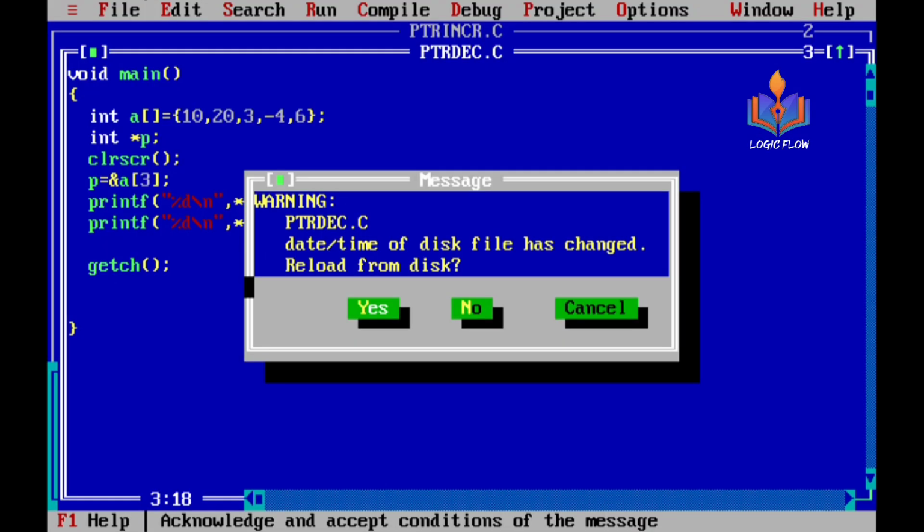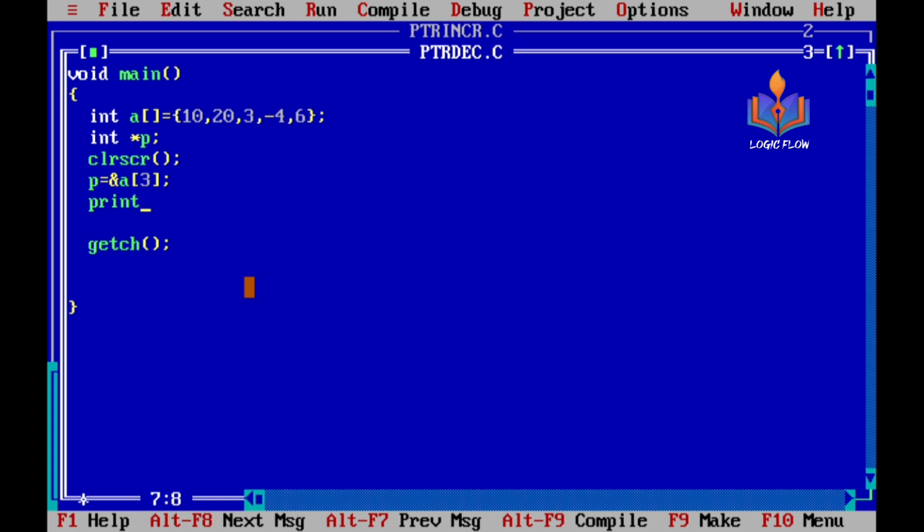Let us have a complex statement now. So let us have printf. I'll say let the address be to the a of 3 itself. Now I'll say %d, %d, %d. Now I'll say asterisk minus minus p, comma, asterisk p minus minus, comma, asterisk plus plus p. So let us see the output now.